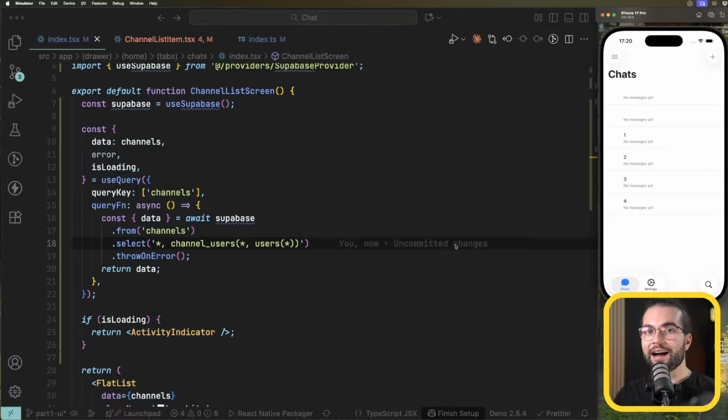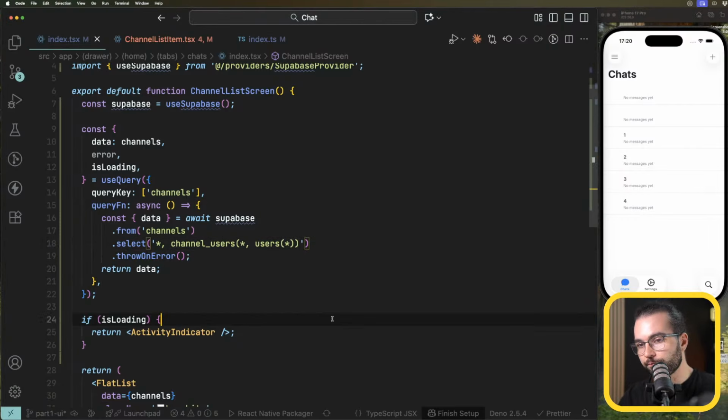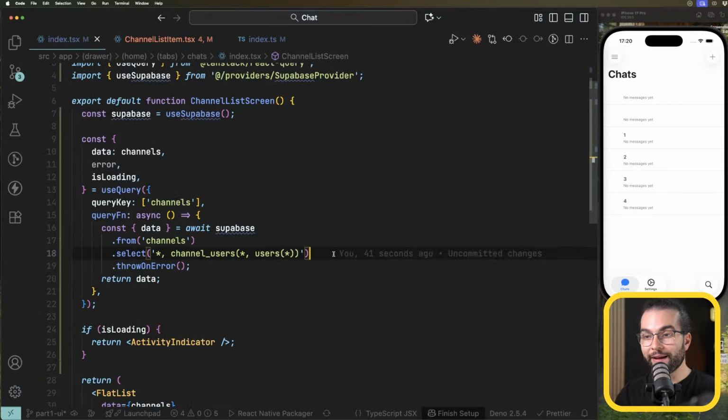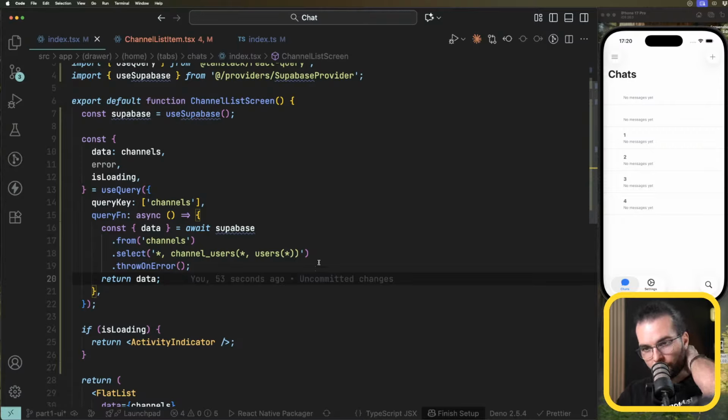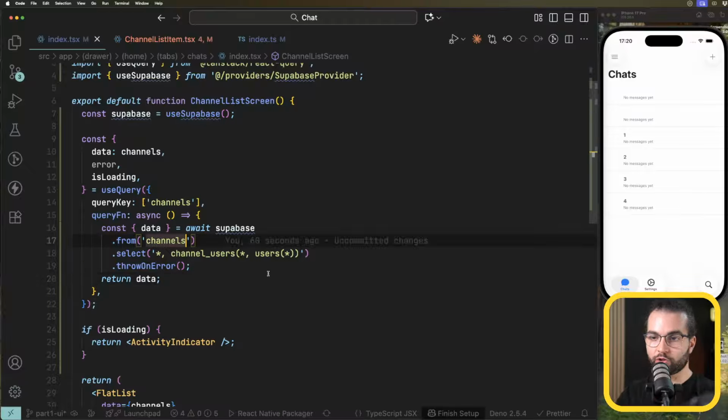That also means that I am not part of that channel and I should not be able to see it on my screen. How can we do that? Well, we need to filter something here. A better way actually would be to not query the channels, but to query, is that going to be better? Maybe, but to query channel users.